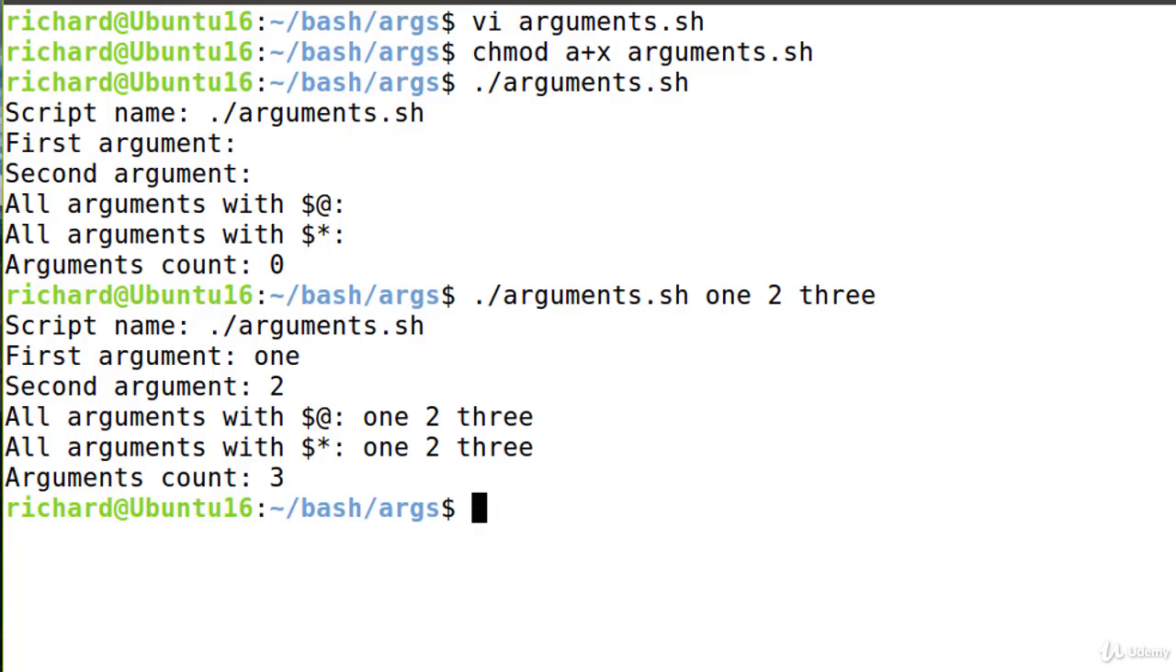We also see all arguments written by $@ and $*. Here you see that the output is the same for both of them, and in this example it's hard to spot any difference between them. But please wait for a lecture where we will talk about the for loop, as there I can show you that difference when reading arguments using a loop.